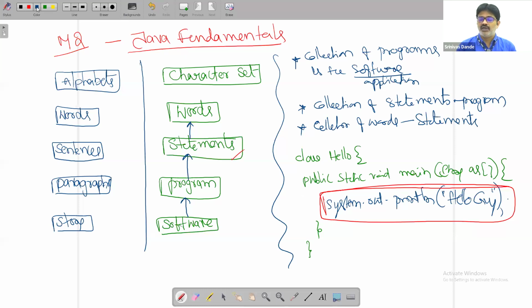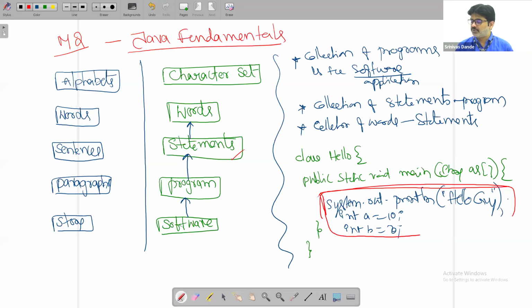For example, I'm writing one more, say int a equals 10 semicolon, int b equals 20 semicolon. Now I can say there are 3 statements. So how am I defining a statement? Now there are 3 statements in this program.